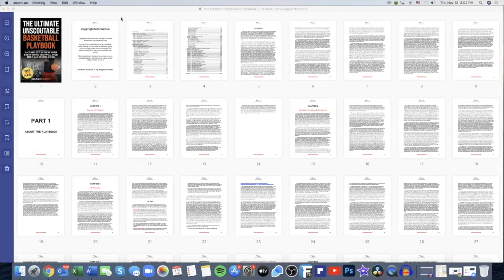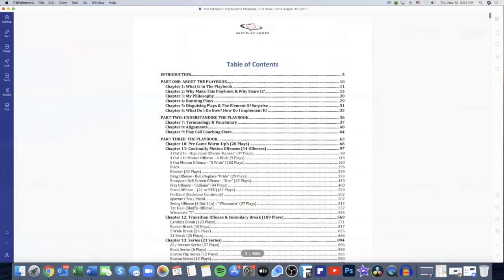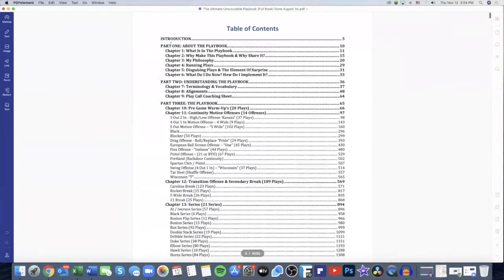So I just wanted to show you guys a little bit of the inside of the playbook and exactly what you're going to get in it. So we'll start here with the table of contents. In part one, it's mostly just about the playbook, what's in the playbook, why I share the playbook. I go over my philosophy, choosing plays and running plays and why we're selecting this play compared to that play. We'll even go over how we're going to disguise plays, whether it's the element of surprise and different entries that we like to use, and how we go about implementing it.